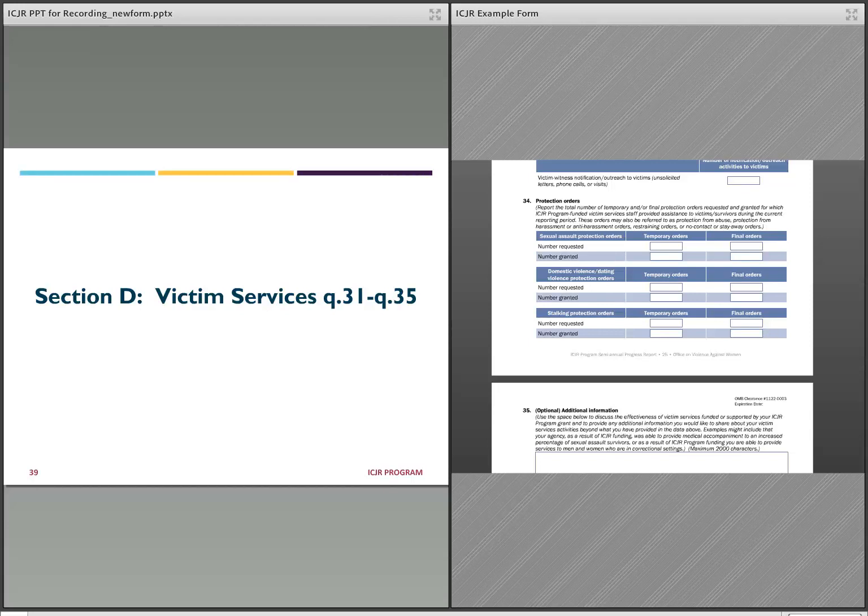In question 34, protection orders by type of victimization, report the total number of requests received by authority with power to grant a protection order for temporary and final protection orders and the total number of each granted by type of victimization. Again, these are grant-funded activities.